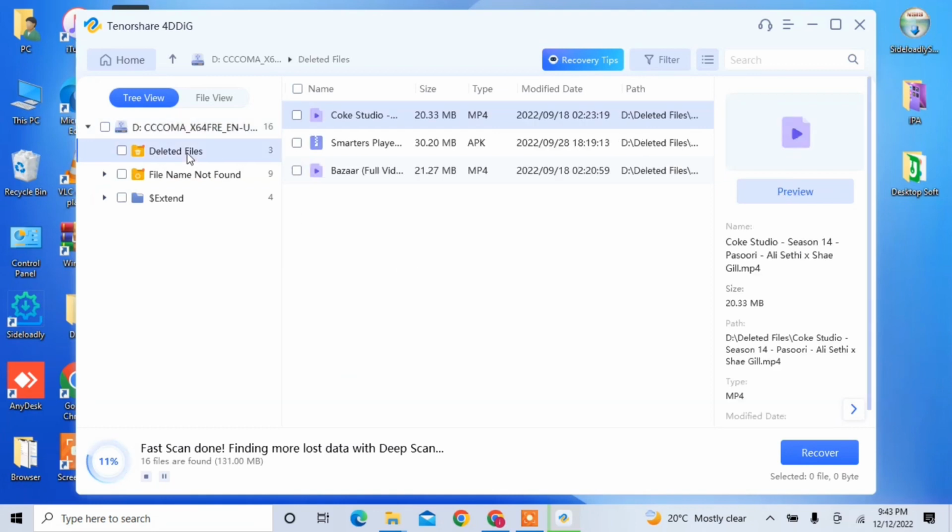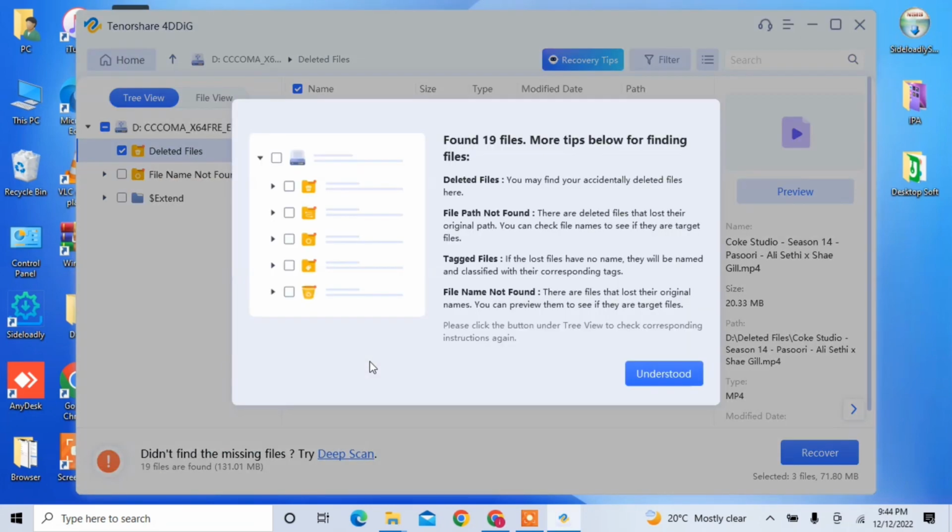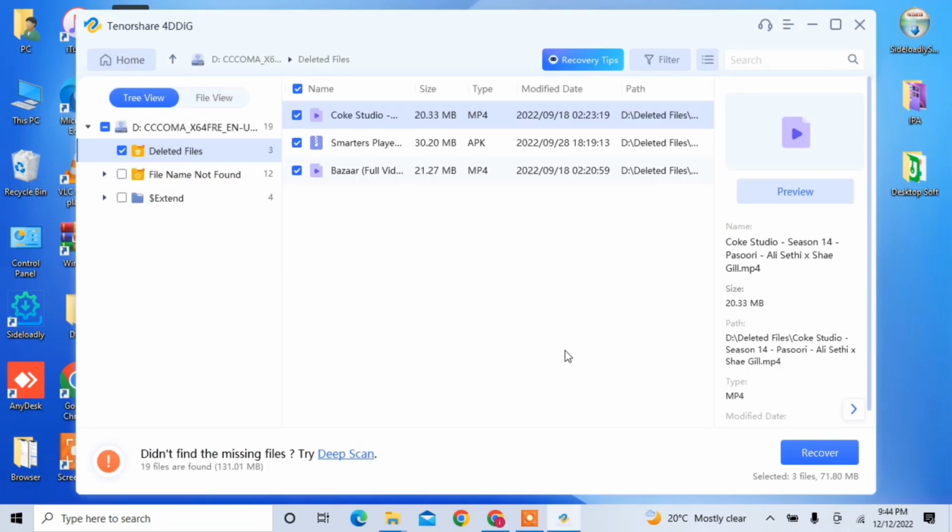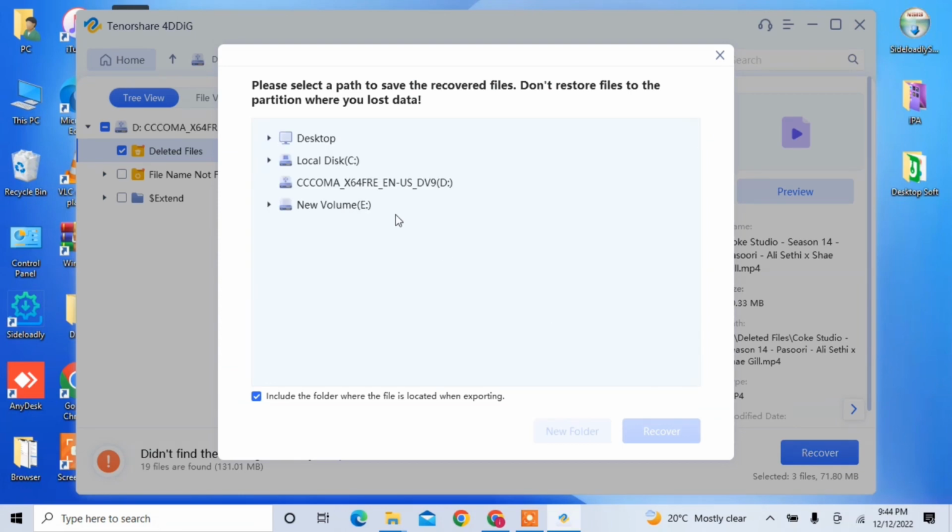If I go to deleted files, as you can see, the same three files that I have deleted from the drive are recovered. Just wait until the process is completed 100%. Make sure that you are also connected to the internet if you are getting any error. Once it's 100% completed, you can select all those recovered files in order to save them to your PC or drive. Then click on recover and select the location.